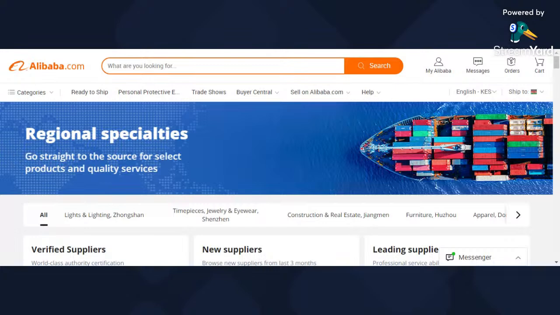We'll walk with you through the entire process of importing from AliExpress and Alibaba to Africa, from finding the right products and suppliers, through shipping and payment, because that is the whole journey from finding suppliers to payment, and the products are eventually shipped to you.